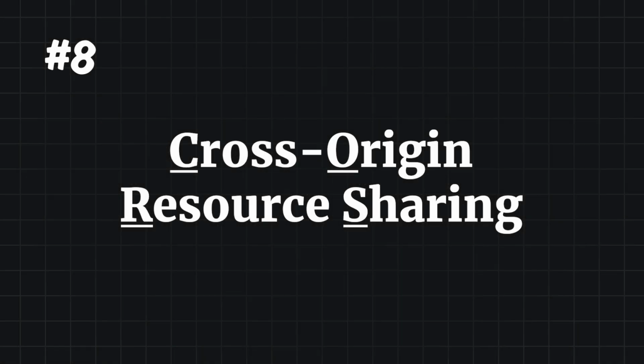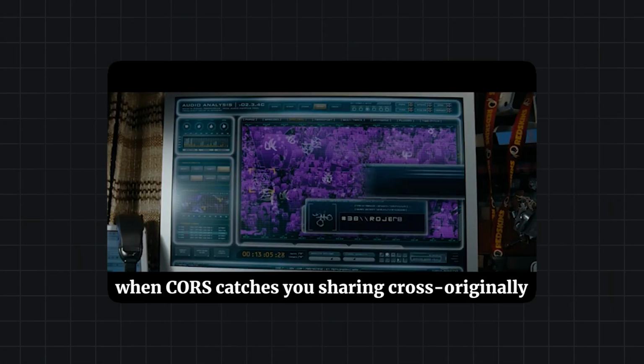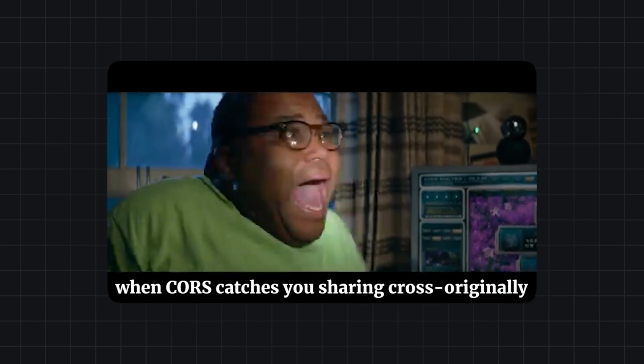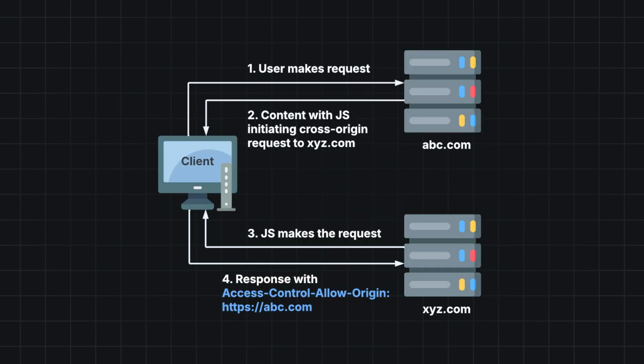CORS, or Cross-Origin Resource Sharing, that's a tongue twister, is a browser security feature that controls which domains can access your APIs. By default, browsers block requests between different domains unless the server explicitly allows it. It's controlled through response headers and helps prevent unauthorized cross-origin requests.